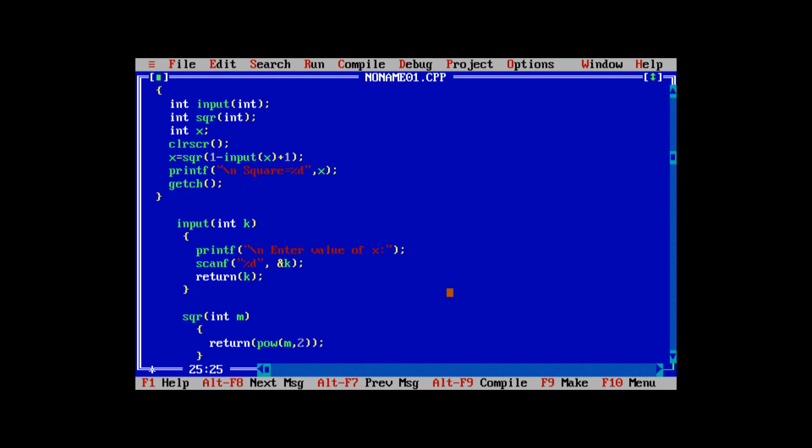So here the input given is 10. So 1 minus 10 is minus 9. Minus 9 plus 1 is minus 8, and the square of 8 is 64. So 8 into 8 is 64. This is pow, that means taking the given value and squaring it. That means 8 power 2 is 64. That's why the output is 64.